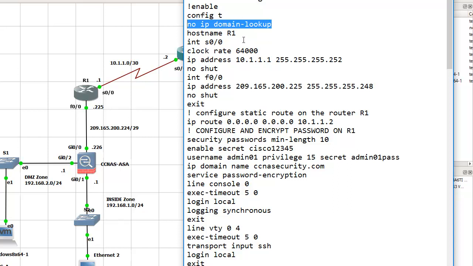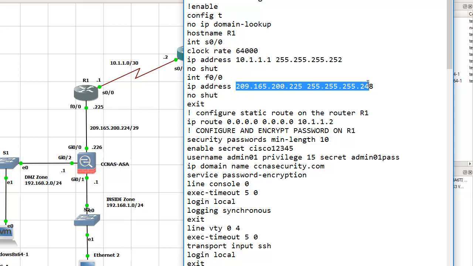For DNS resolution, the hostname is changed to R1. Serial 0/0 port will have a clock rate of 64 kilobit per second. Since serial 0/0 is the DCE side, we are assigning a clock rate, and then its IP address is assigned, no shutdown. The F0/0 port will have the IP address 209.165.225. Okay, and then we are going to assign a static route for R1.